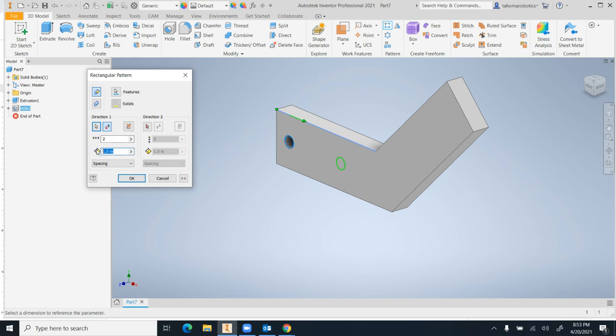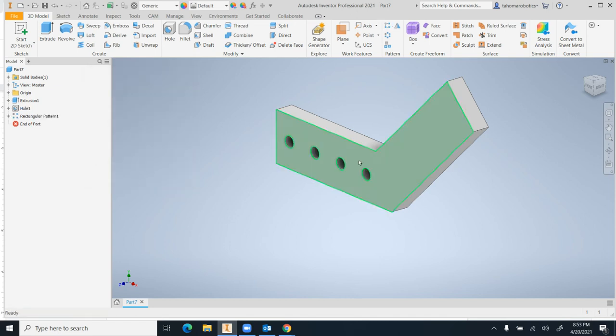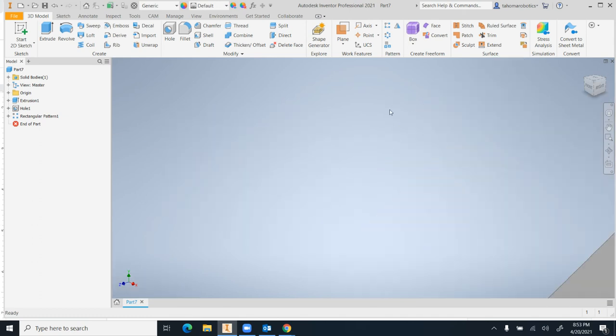Now the spacing is wrong because the spacing is supposed to be a 1/2 inch, not 1 inch. And the number of instances is 4 instead of 2. So now I have 4 holes along that one direction, and so I can hit OK, and it makes those 4 holes.